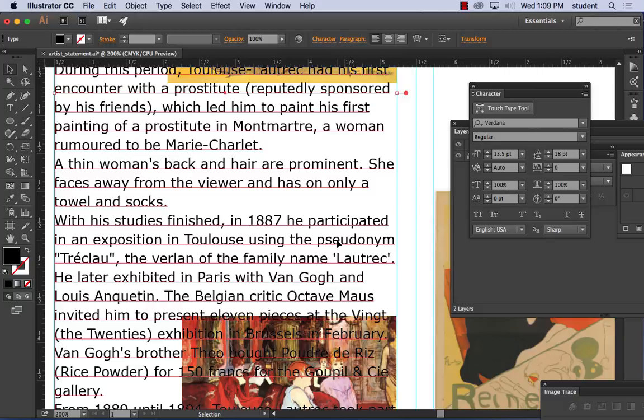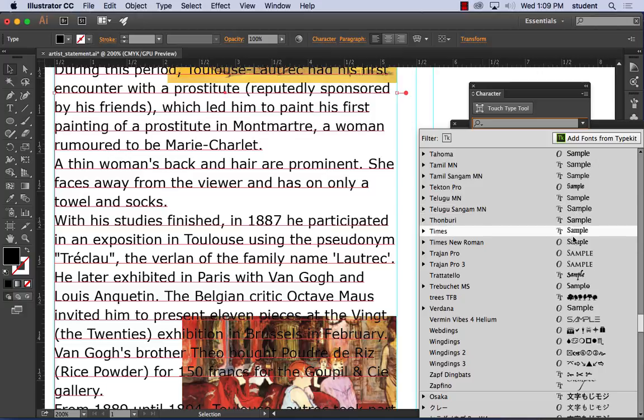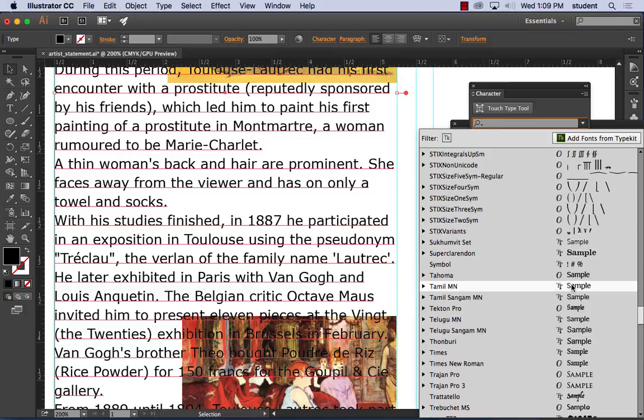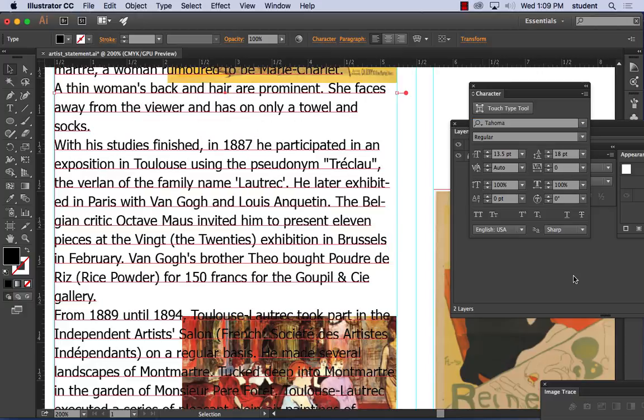I don't like this font, that's the problem. Verdana is just so big and ugly. Let me find something that's a little nicer. Try and find something that's readable. Remember, this is a poster. You want somebody to read this, right? You want them to see how great you can write. Hopefully. Think about that. This is a little bit better. I don't like city fonts, but Tahoma is a city font.